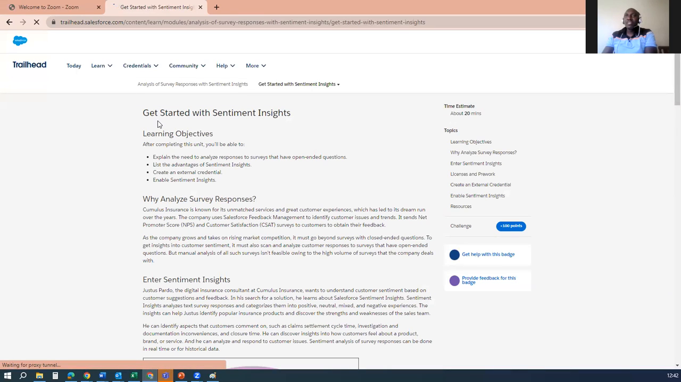So the objective of this particular unit is, first, to explain the need to analyze responses to surveys that have open-ended questions. Then list the advantages of sentiment insights, create an external credential, and then enable sentiment insights.